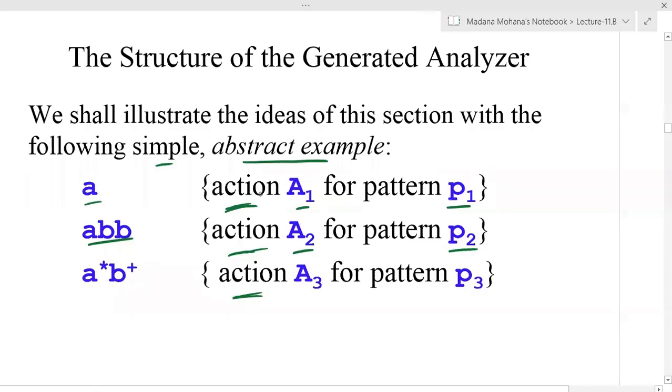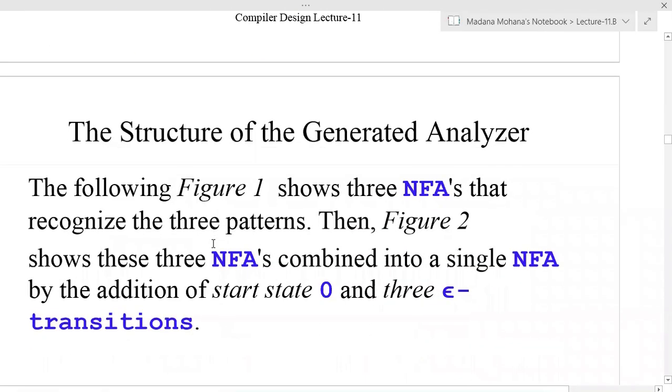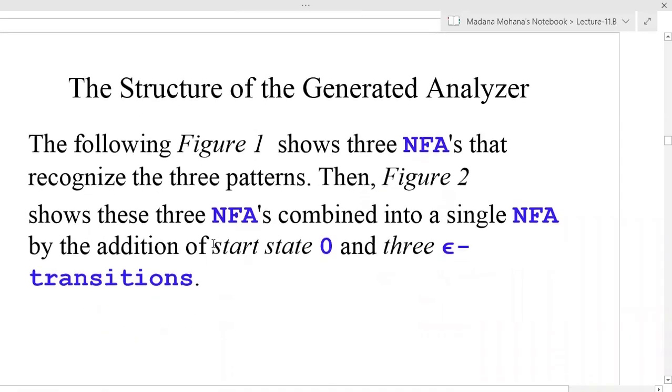That is the action. Now action A1 is for pattern P1, that is small a. Then for pattern P2, that is ABB, action A2. Then for pattern P3, the action is A3, here A closure, B positive closure. With this example, now we will explain how the lexical analyzer generator is designed by constructing NFAs, then from NFAs to the equivalent DFA.